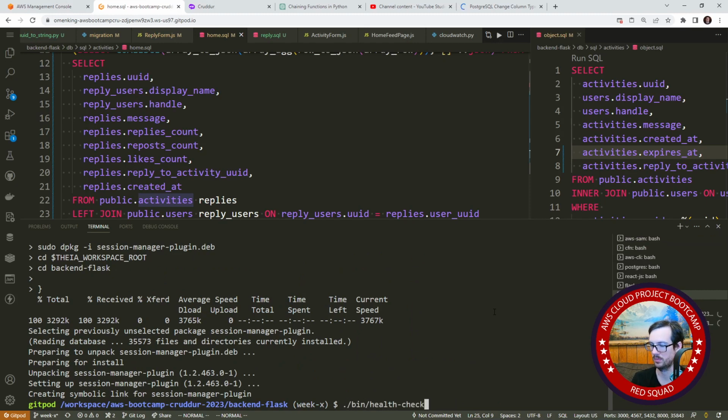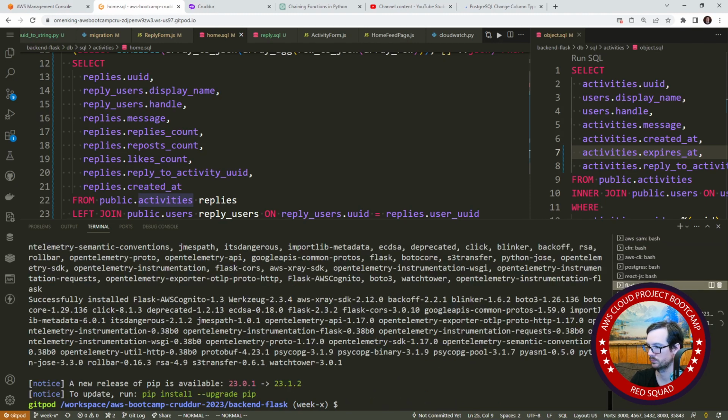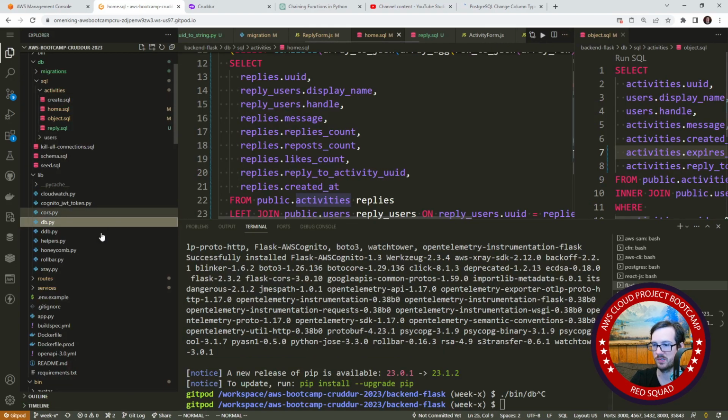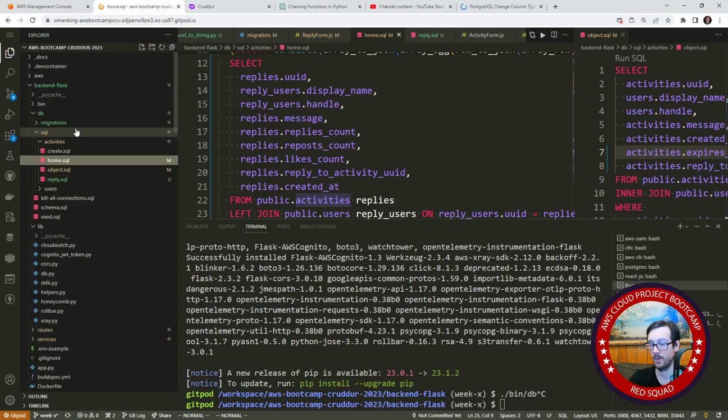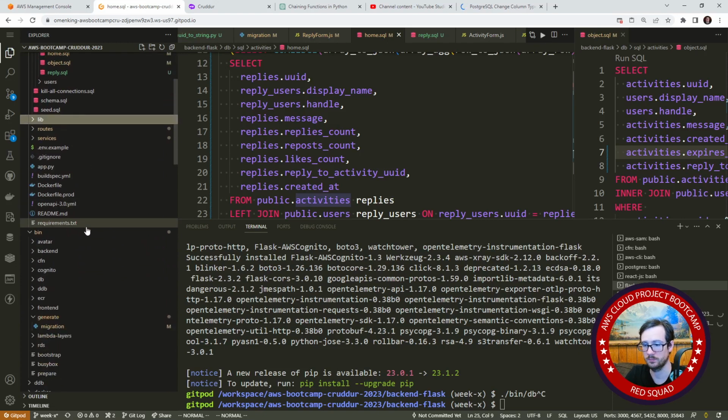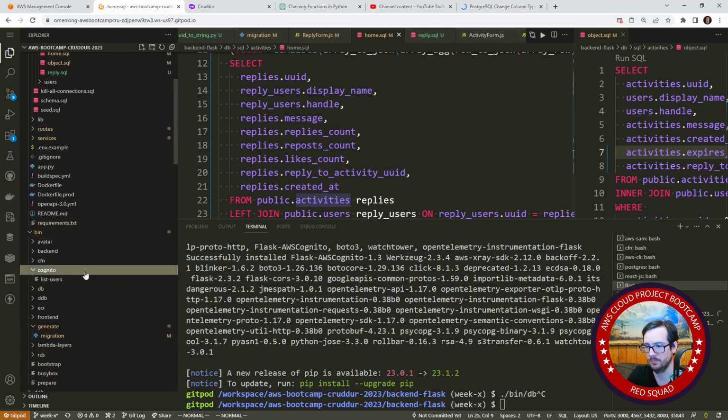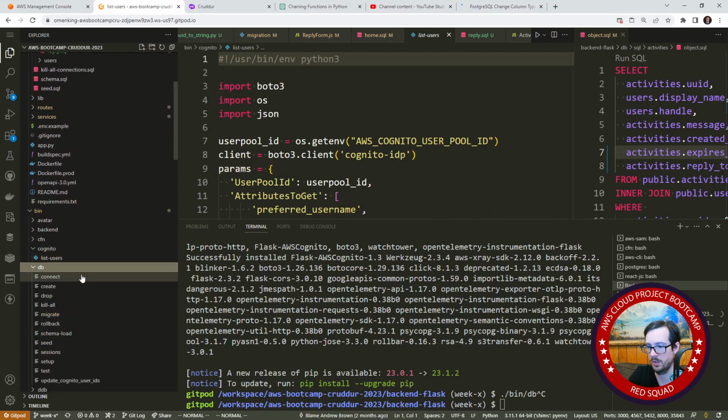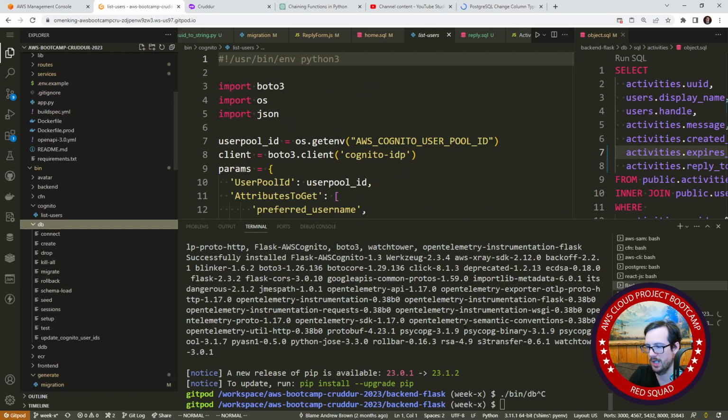Bin db rollback. Did we ever implement a rollback? Let's go double check. I kind of remember doing it, so I believe that it is in there. So we'll go over to db. Whoops. Into db. We should have a rollback. Yeah, it is right there.